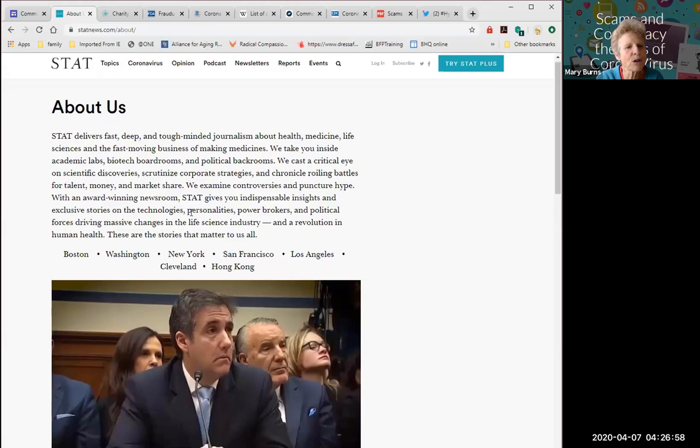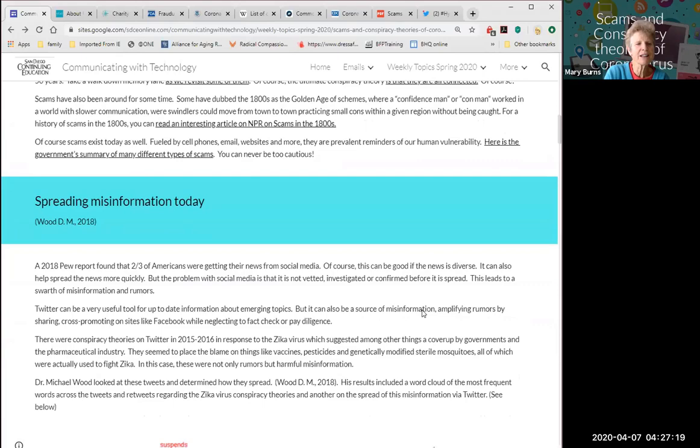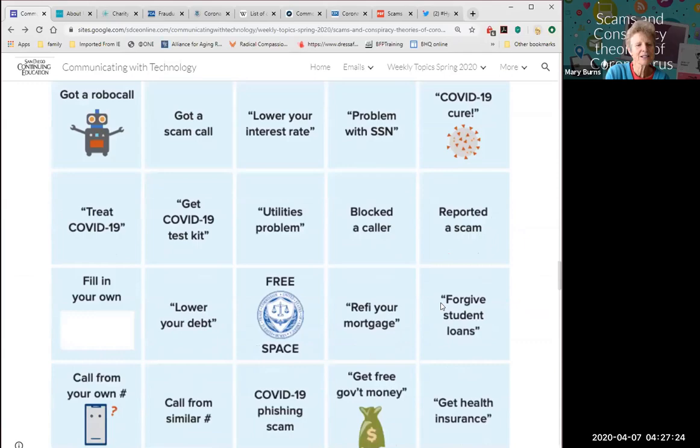Okay. Who's behind it? Boston Globe Media. Okay. So now I wonder if the Boston Globe, I want to go back to that diagram I have and see if Boston Globe is there. So you can see that you can go down a rabbit hole with these things, but let's go. Okay. So Boston Globe, where does that fall?